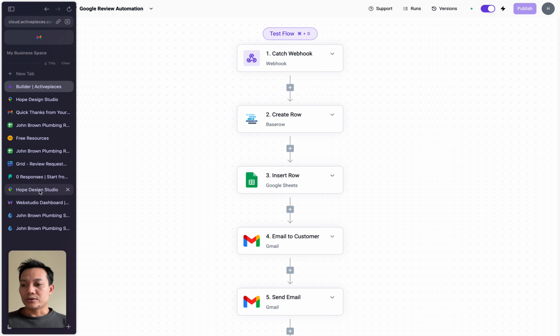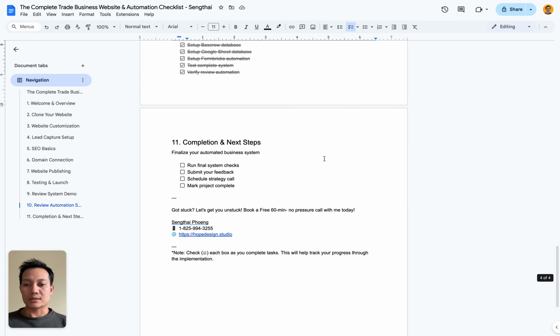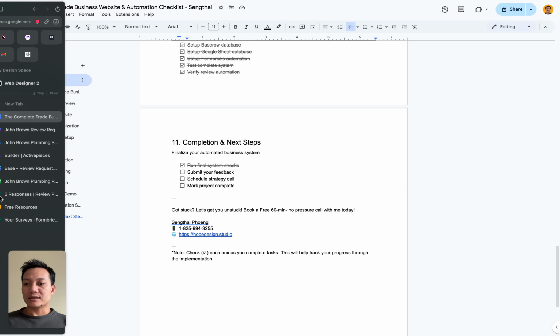Now let's go back to the Google Doc and take a look at the next section, which is to complete and go to the next step. So, run final system check. I'm going to check this off since last night we've gone through all the rest, run through everything for the review automation, even though we ran into a little hiccup, but you got the idea. Now it's working. And the next step would be to submit your feedback.